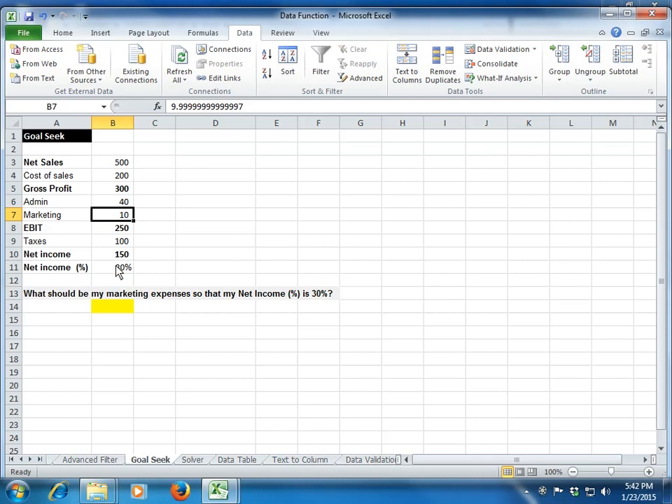Now, one limitation I find with the Goal Seek function is that it changes your original data. So make sure when you are working with Goal Seek, you retain your original data somewhere as well, otherwise it will be lost. Of course, I can press Ctrl+Z and bring back my original data. So this is a simple function, Goal Seek, and how it works.